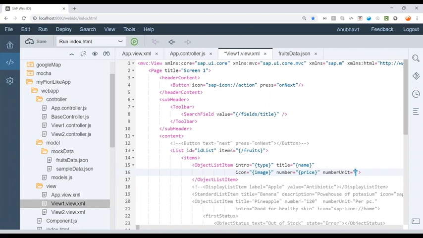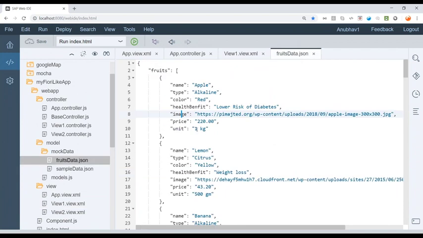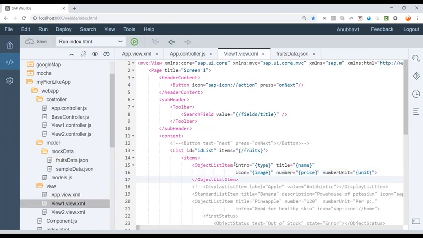And then we have the number unit as, I think, unit. So these are all the properties which Prudvi has put. You can see unit, price, image, type, and name. I'm using these properties at this point of time to do my relative path binding. So this is my main path and this is my relative path.